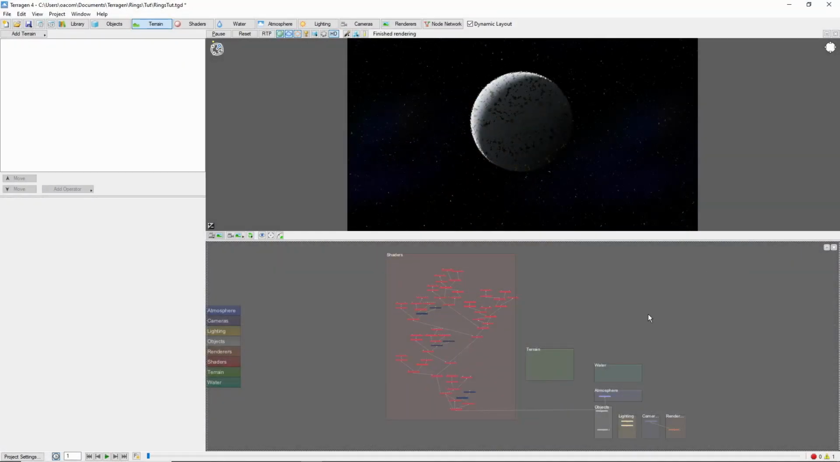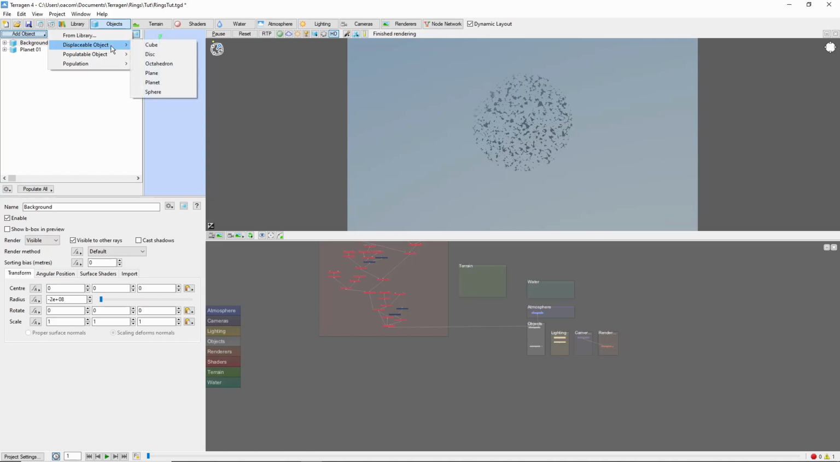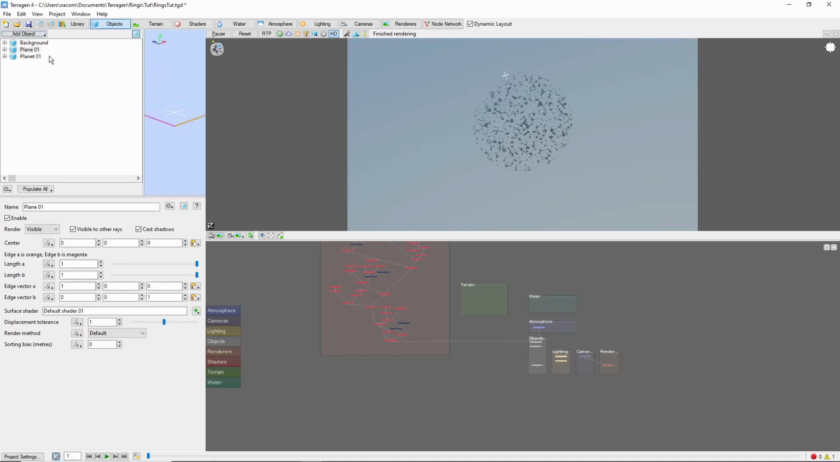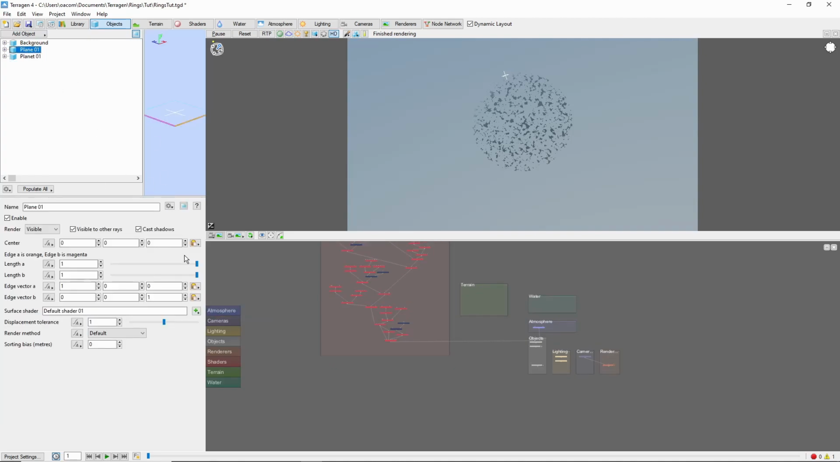The first thing we're going to do is create a large, invisible plane for our rocks to sit on. Do this by going to the Objects panel, Add Object, Displaceable Object, Plane. We'll move this to the planet's center by copying the planet's coordinates and pasting them into the plane's coordinates.